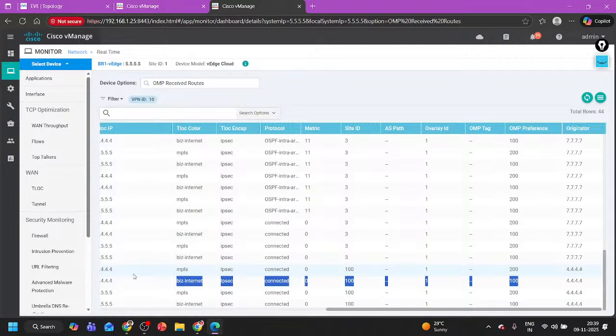In traditional routing and switching, what we learned is that the lower AD value or metric route will be installed in the routing table, correct? The same thing is happening over here: the higher preference value route is getting installed in the routing table. The rest are all in the database.